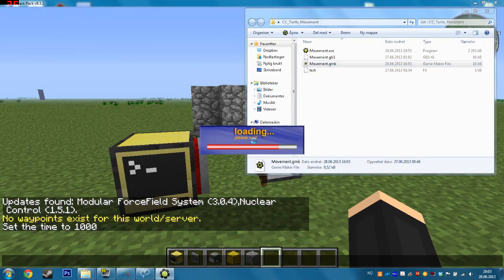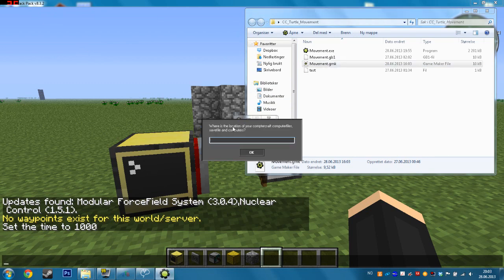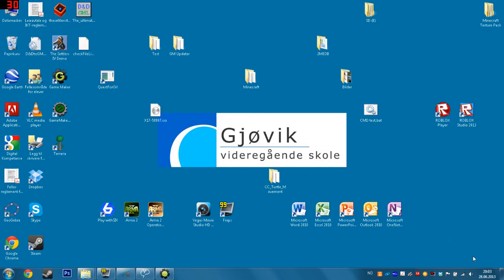So if we run this program, or if you are running this program, you will get this. Where, how do I get the information I'm going to put in here? First of all, if you're using FTB, you have to locate your save file. If you're using ComputerCraft by itself, you can just find the save file. You don't have to do anything special. Just locate the save file where the computer is that you need to test.